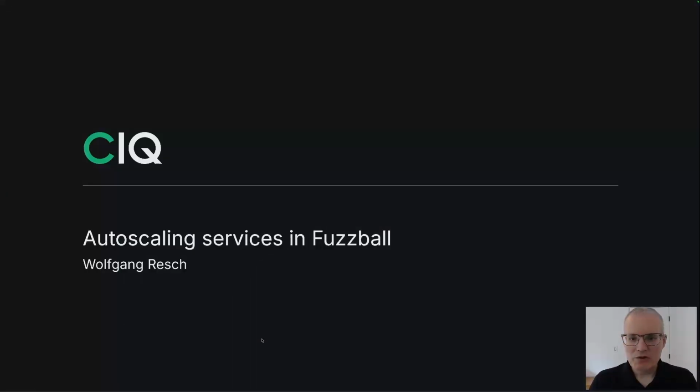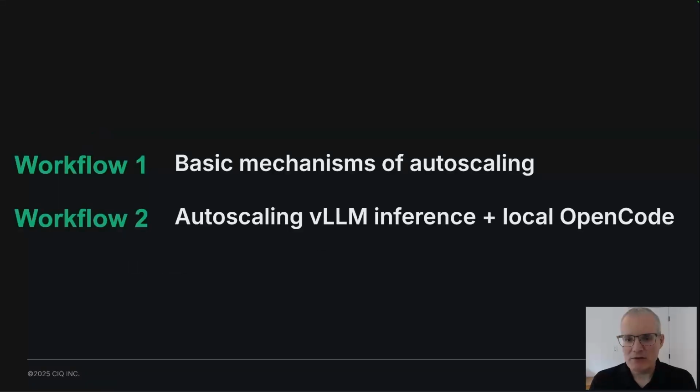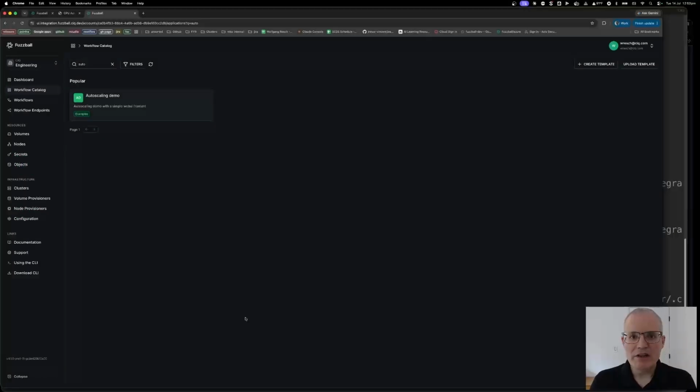Hello, my name is Wolfgang Resch, and I'm going to show you how you can create services in Fuzzball that scale automatically in response to load. I'm going to do this with two different workflows that I'm going to share with you. The first one will explain the basic mechanisms of how auto-scaling works in Fuzzball. In the second one, we will actually create an auto-scaling LLM-based inference engine and connect it to a local open code running in a Docker container. Okay, the first workflow, we will start here from the Fuzzball workflow catalog.